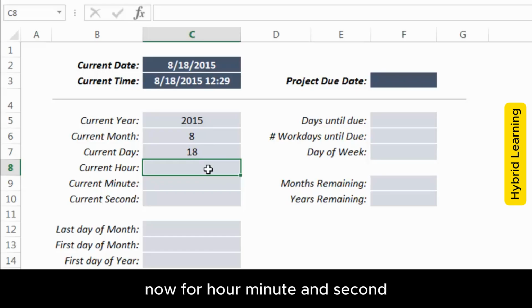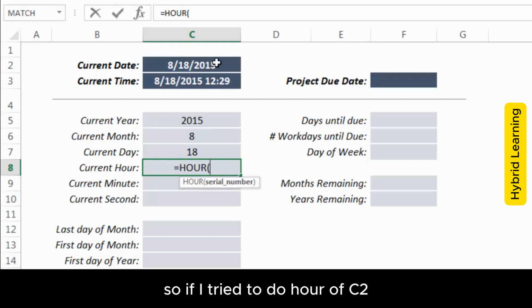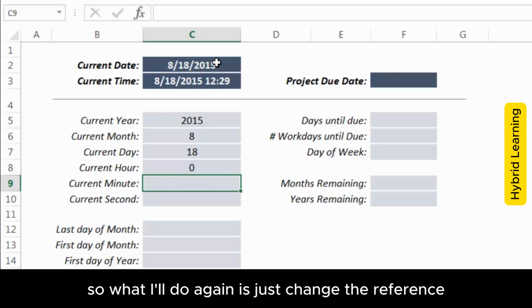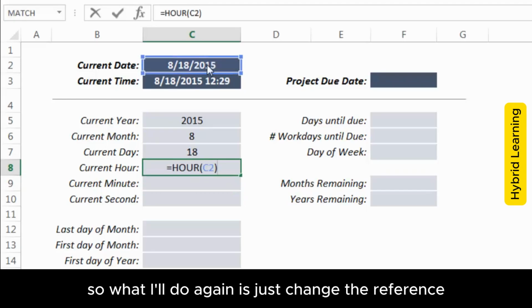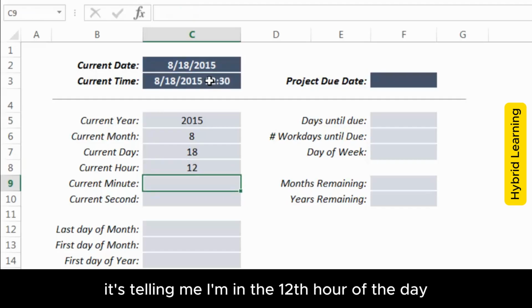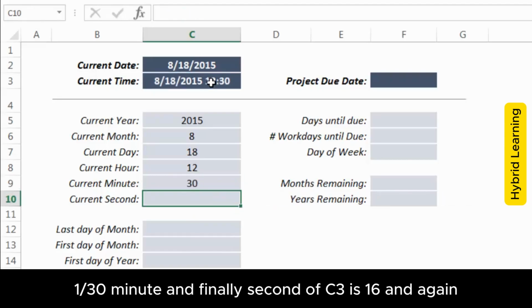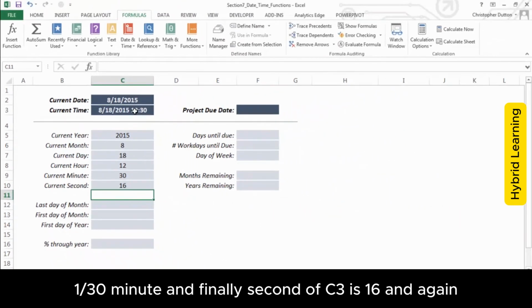Now, for hour, minute, and second, I have to refer to the NOW function because the TODAY function doesn't give me that level of detail. So if I tried to do hour of C2, it's just going to give me a 0 because there's no hour specified coming out of that formula. So what I'll do, again, is just change the reference, drag it down. And now it's telling me I'm in the 12th hour of the day. For minute, again, refer to C3, 30th minute, and finally, second of C3 is 16.